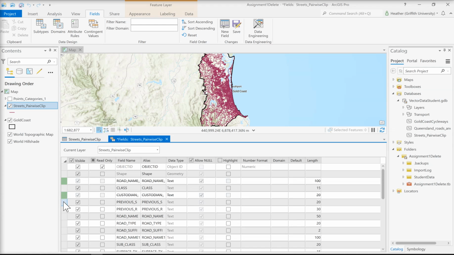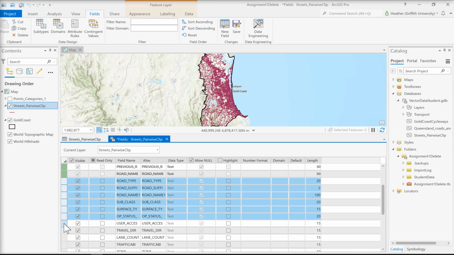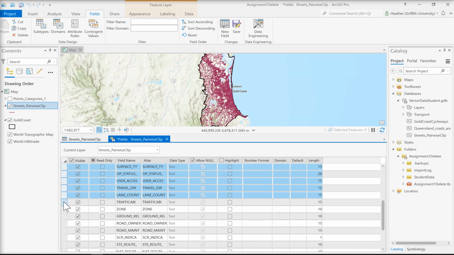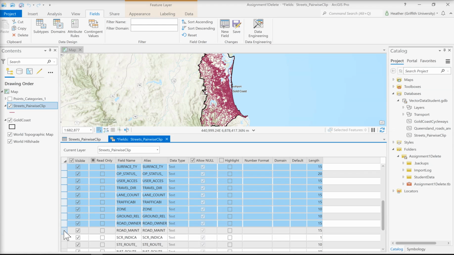And what you will see here is that when I click delete, it doesn't actually do anything. Well, it does, but you've got to save it first. And I'm just highlighting all the ones I want to delete. Now, I actually want to delete all of them except class. If you're not sure if you want to delete something, you can just untick it so it hides it. But I'm just going to actually delete them.